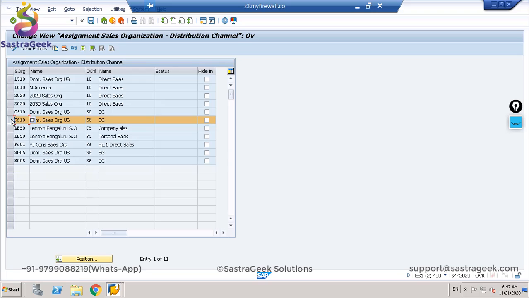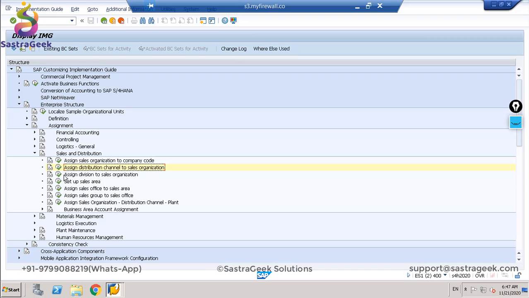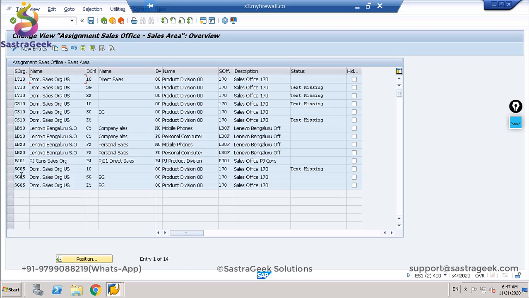So this kind of thing sometimes happens when we copy the distribution channel and the system does the automatic assignment. There is some inconsistency in the system due to which you can see these errors here. So what I will do, I will delete this assignment, sales organization to distribution channel assignment. I will also delete the sales area, my CS10 to ZS.